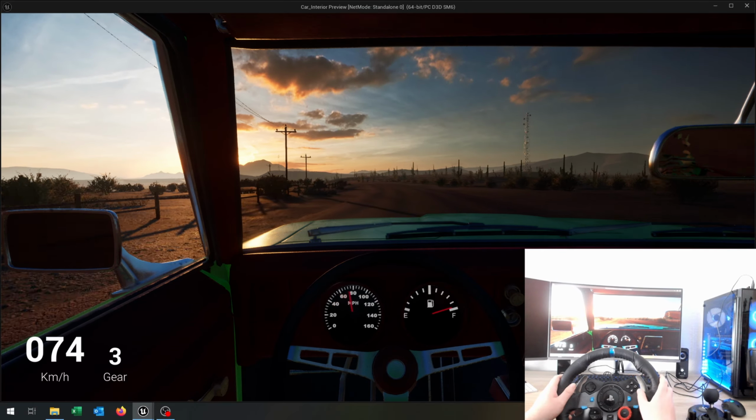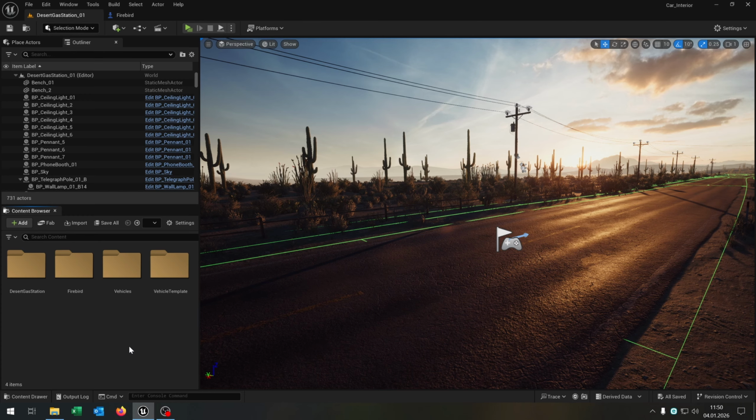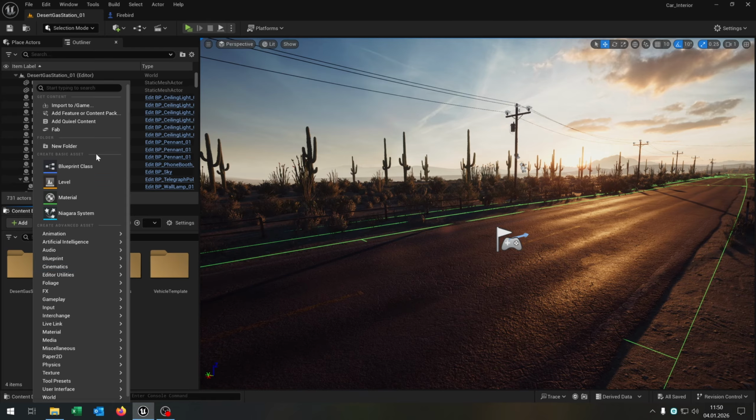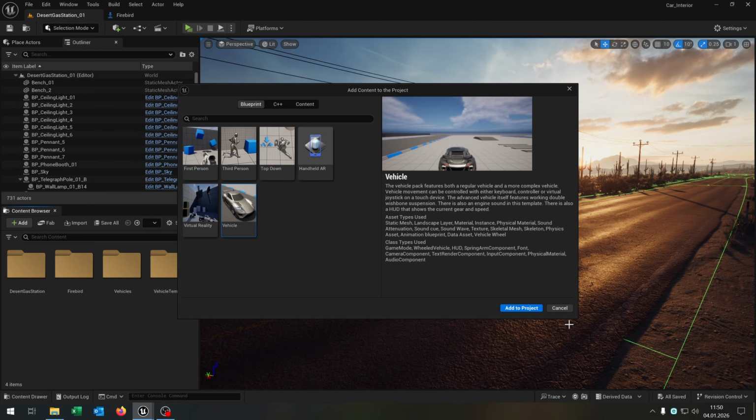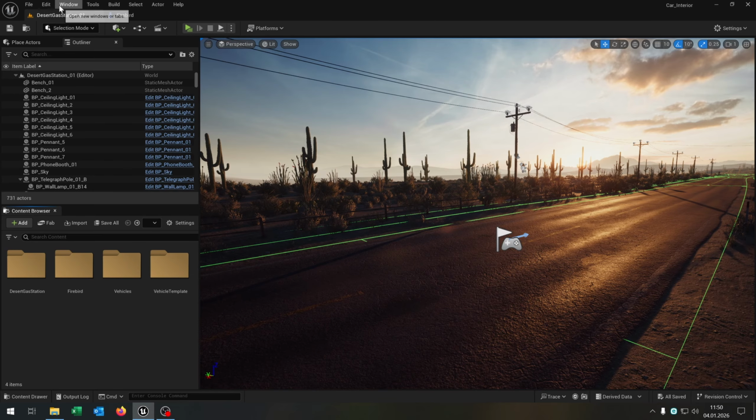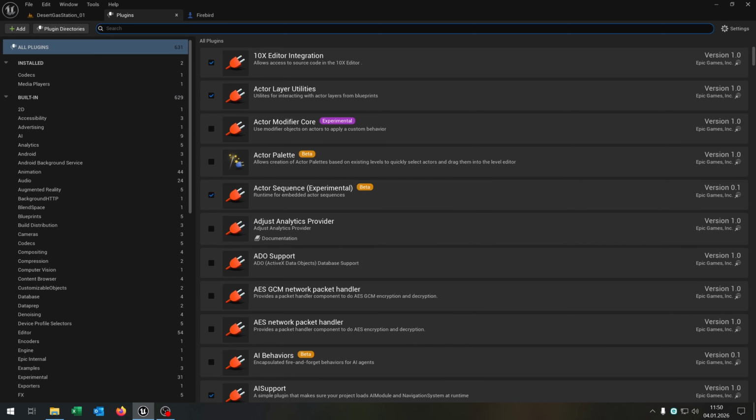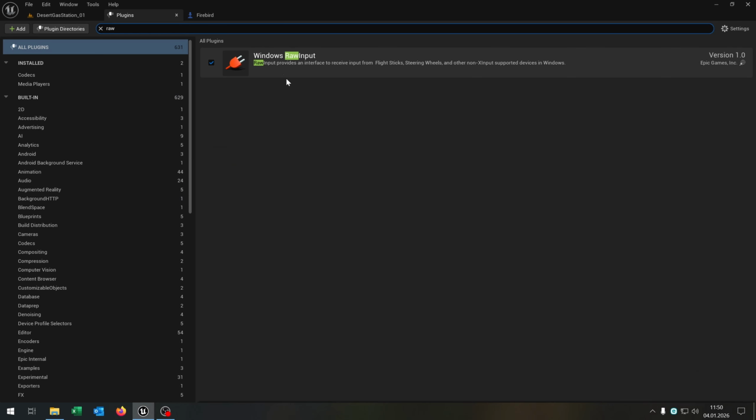Great, so let's go. First of all, we start up with the vehicle template. If you don't have it, you can easily add this by clicking Add Feature or Content Pack, and select the vehicle template here. Second is the plugins, in this case the Windows Raw Input plugin, and restart your project.